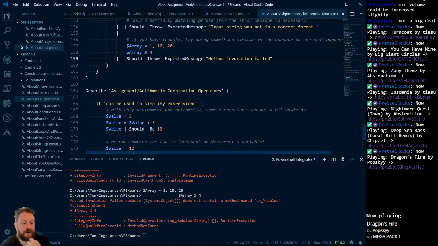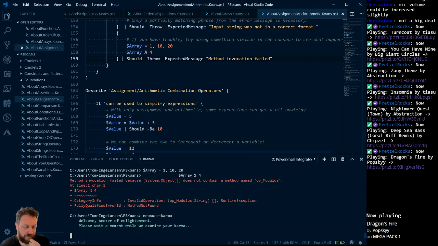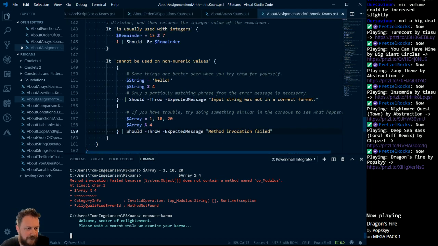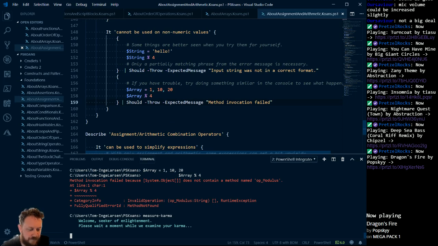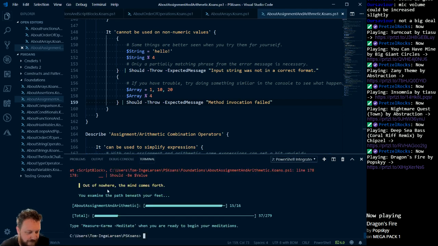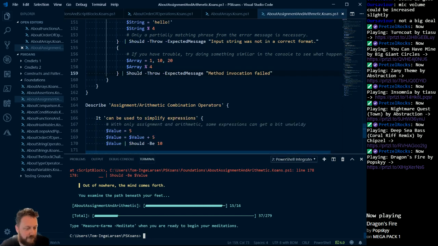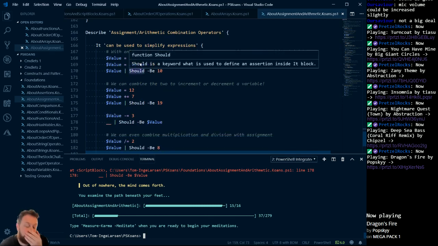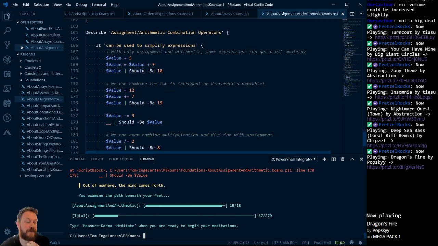Okay, moving on. Let's measure the karma just to see that we did the modulus thing correctly. I wasn't really used to doing the should throw expected message stuff. But yeah, we are on line 178, which is the next one. Nice. Out of nowhere, the mind comes forth. So we have one left in about assignment and arithmetic. I think I've streamed for about half an hour now. So we'll complete this and then we'll end the stream, I think.